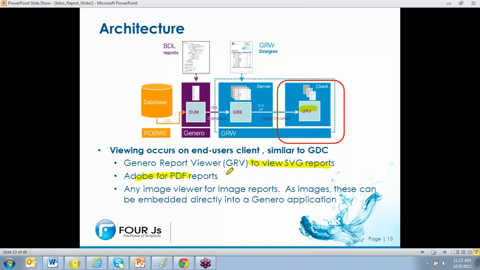Otherwise, if you've chosen to store it as a file, like a PDF format, you can use Adobe to view a PDF report. If you've stored it in an image format, you can use an Image Viewer to view the report. And it's also pointing out that if you save the report as an image, you can also turn around and embed it into an application if you want to. So one thing I guess to make clear here is that the only type of reports that you can actually view in Report Viewer are these reports that are formatted in SVG, or you've chosen to output them to SVG format. And that's what Report Viewer is for.